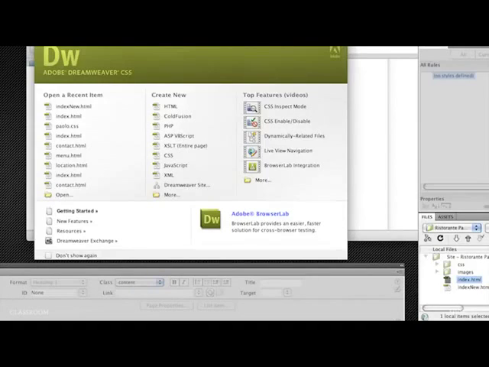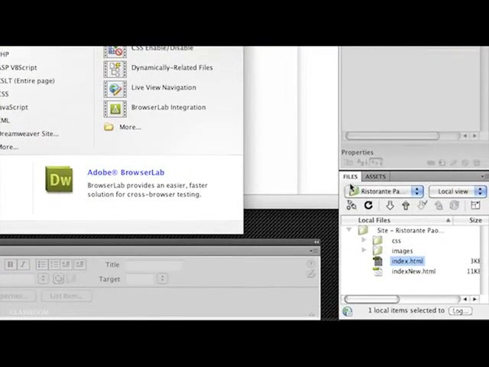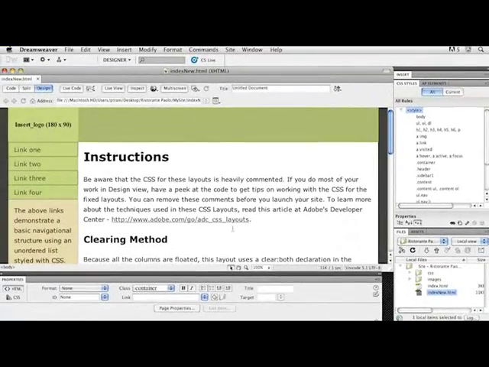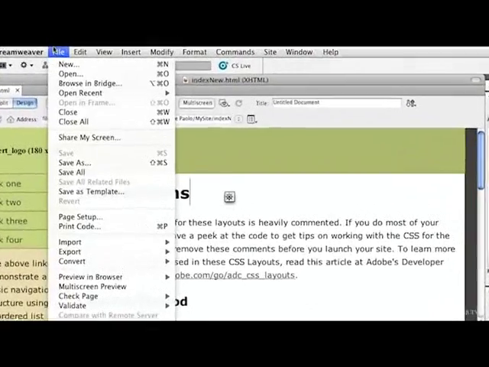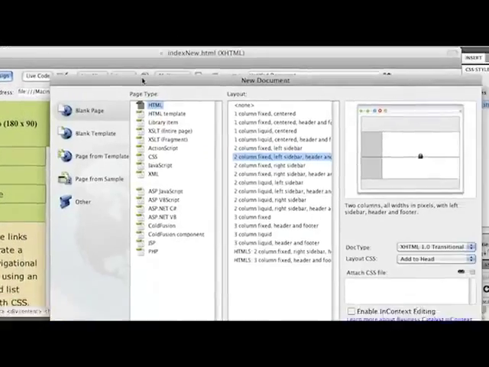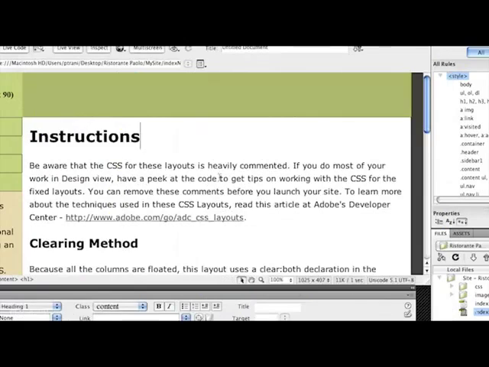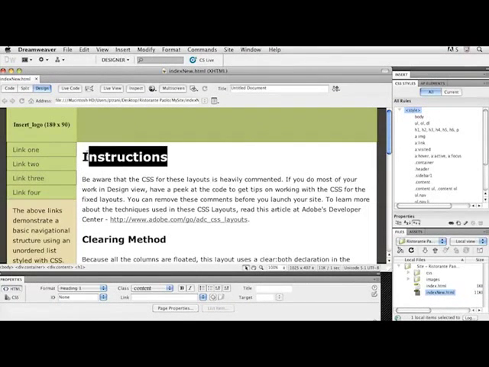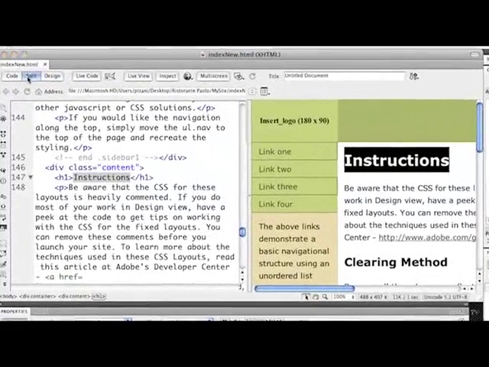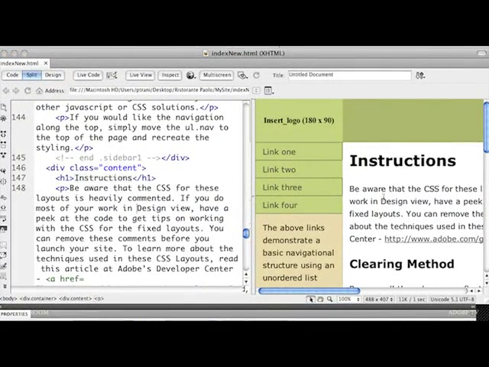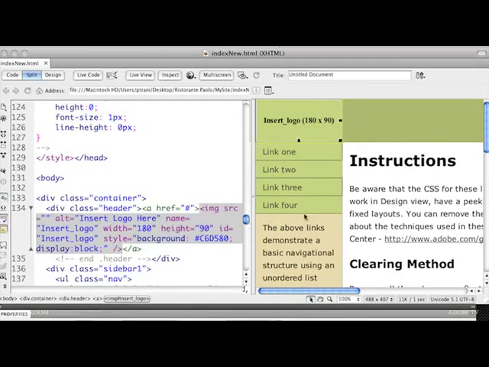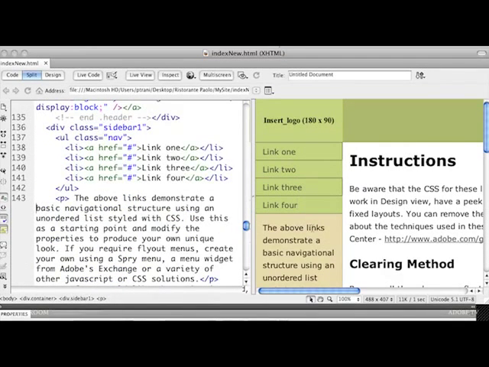So I'm going to launch Dreamweaver, and from my Files panel, I can double click on Index New. This was created by going to File, New, and I selected a layout. So that's all I did. I'll click Cancel because there's more than meets the eye with this file. If I take a closer look at it, say in split view, I can see what this file contains. So there's quite a bit going on here.